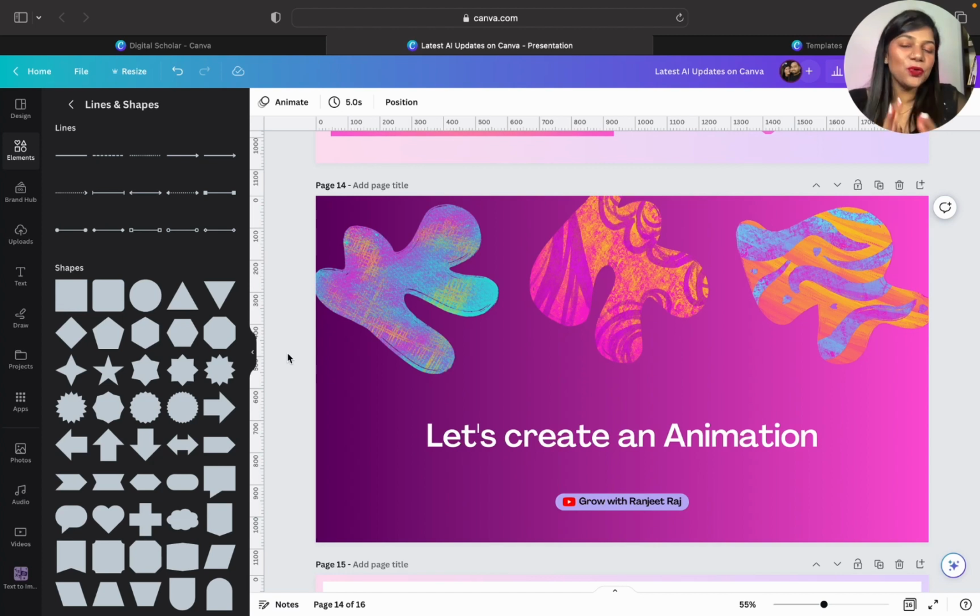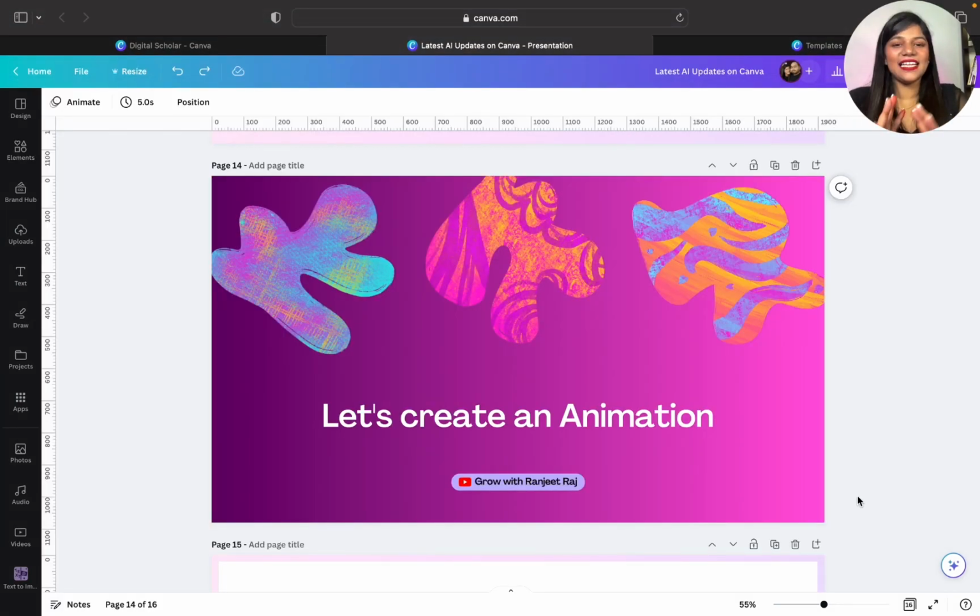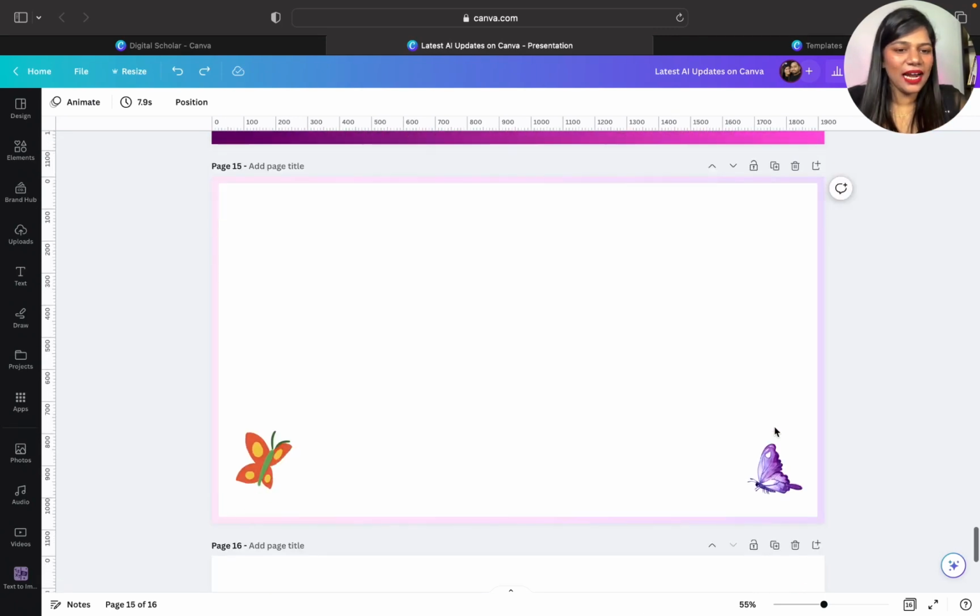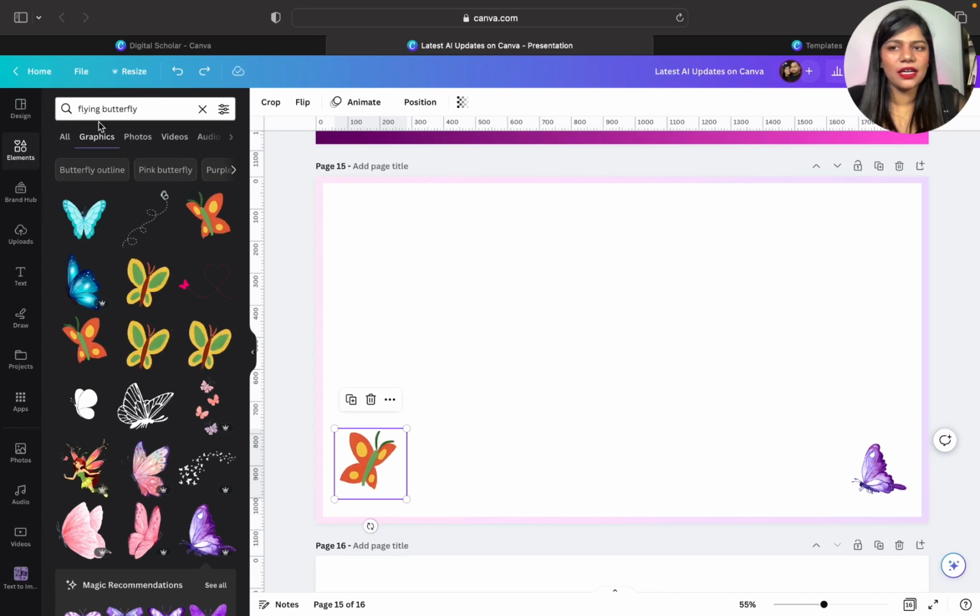So that's the beauty of gradient, and if you add it in your designs, it will automatically make your design pop. The next thing, and the last thing for today, is creating an animation on Canva. For that, I have taken two beautiful elements out here. First one is very simple. I just clicked on flying butterfly, typed it, and took this one.